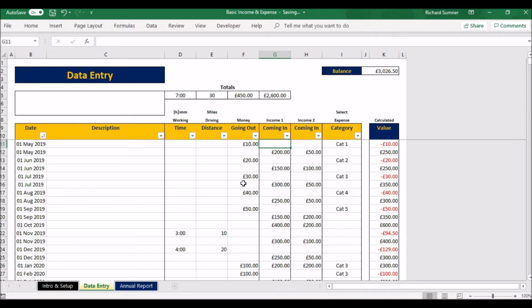And then if you do say money going out, just select the category. In fact, if you say that there's money going out, it'll turn yellow for you to select the category. So if there's money going out, just select which category. If there's income coming in, make sure you put it under the right header. And if there's time worked, just put in time or distance.